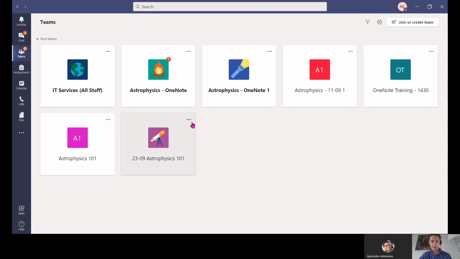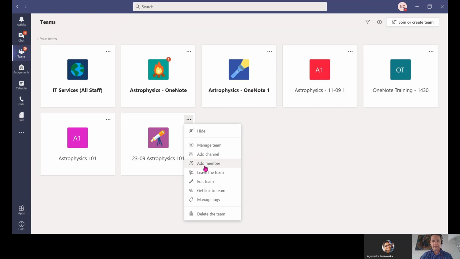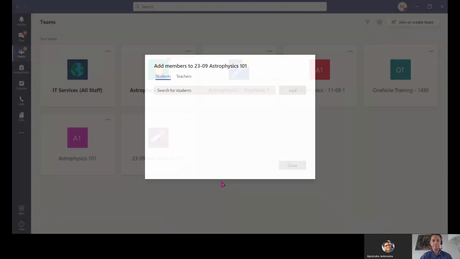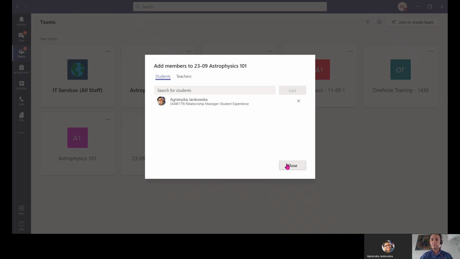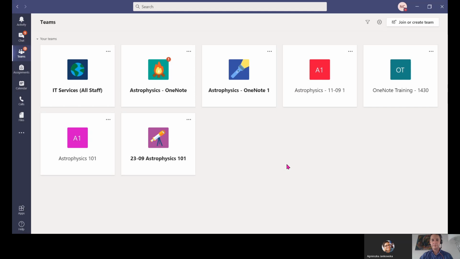Now in the chat, I've put a code, but there is only one student, so I will add my student to my team. There we go. So these are all my teams here.